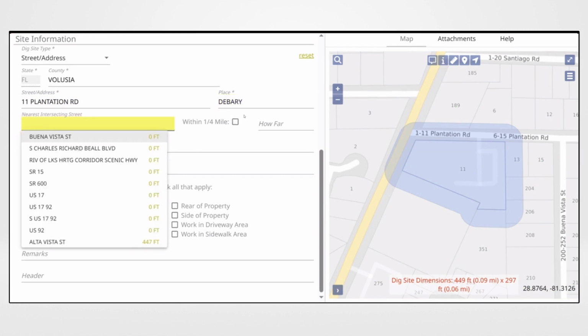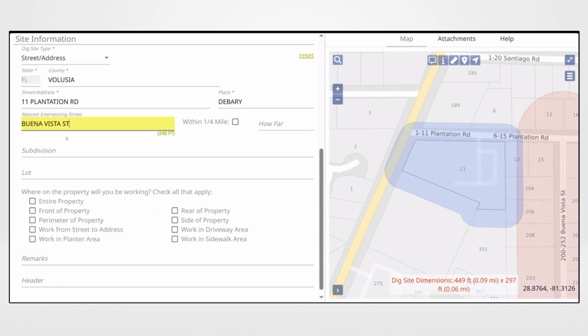To further pinpoint your dig site location, you will enter the nearest intersecting street. A drop-down menu shows you the nearest intersecting streets and their distances to the dig site address. Select the appropriate street. If it is within a quarter mile of the dig site address, select the quarter mile box. If farther, skip the checkbox and add the approximate distance into the how far field. If the dig site address does not result in a drop-down list of nearest intersecting streets, then you will need to enter it manually.